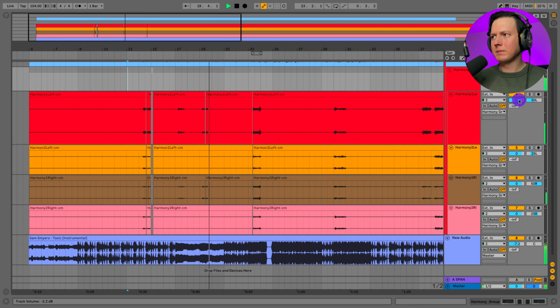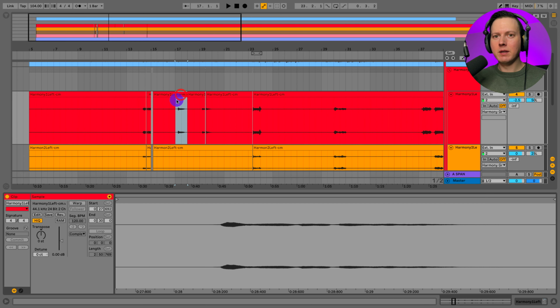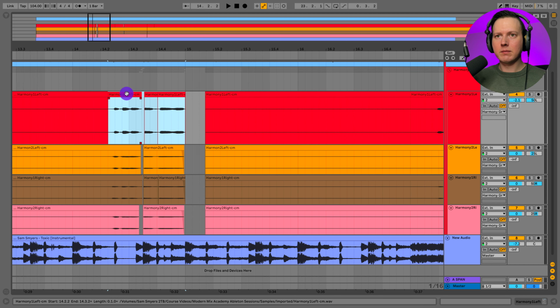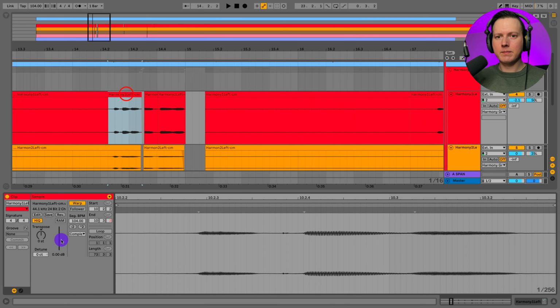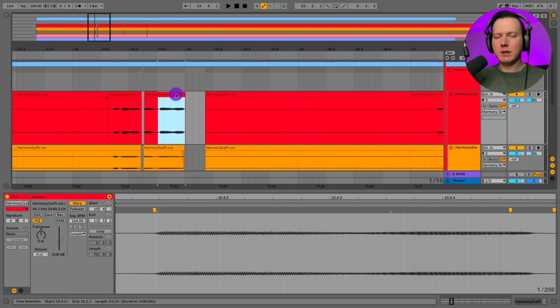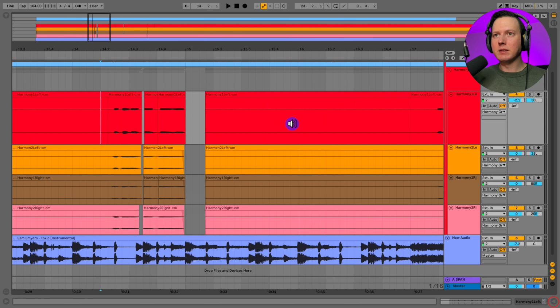What I might do is adjust the clip gain of some of these backgrounds just to balance them a bit more. This one looks like I could take some gain off of it. And then also this one here, it looks like I could take some gain off of it and possibly here. And I'm just leveling out this harmony so that it fits with the other harmonies.